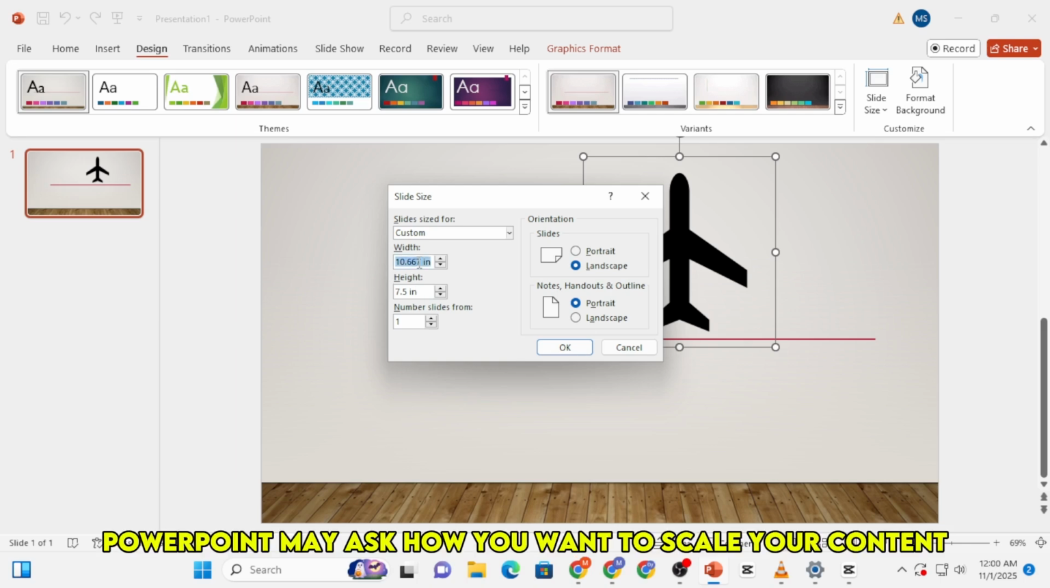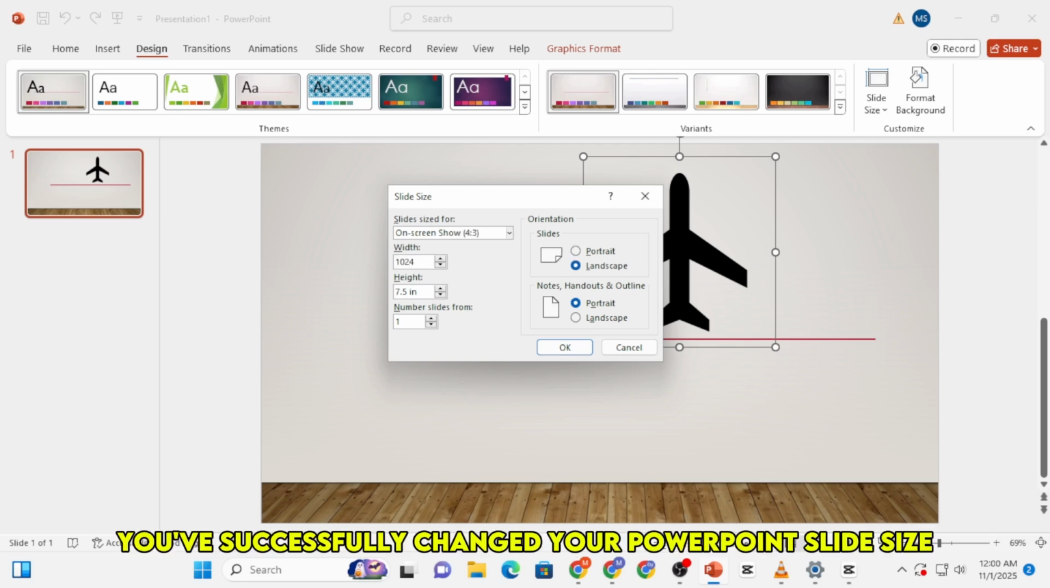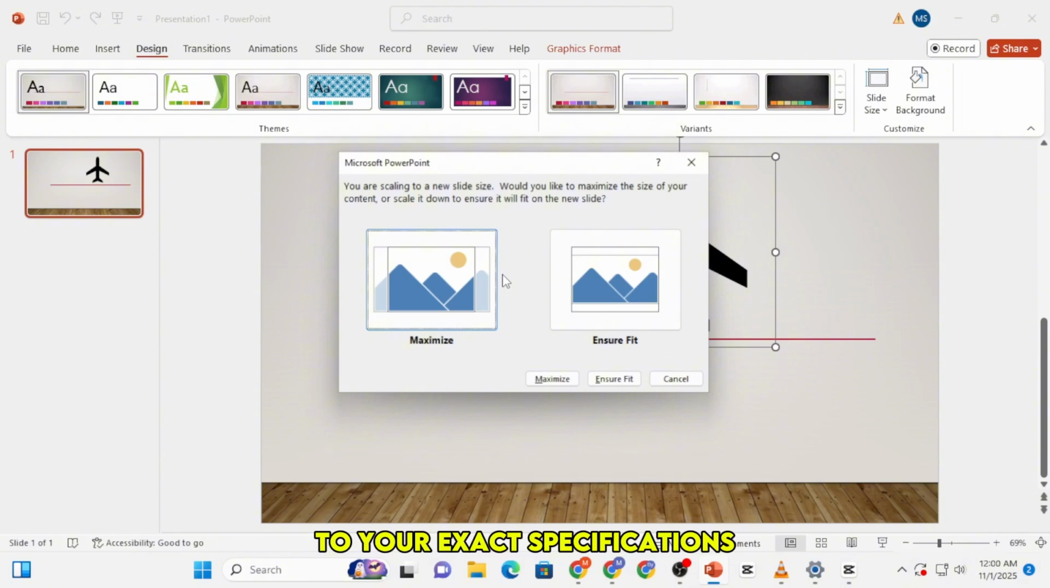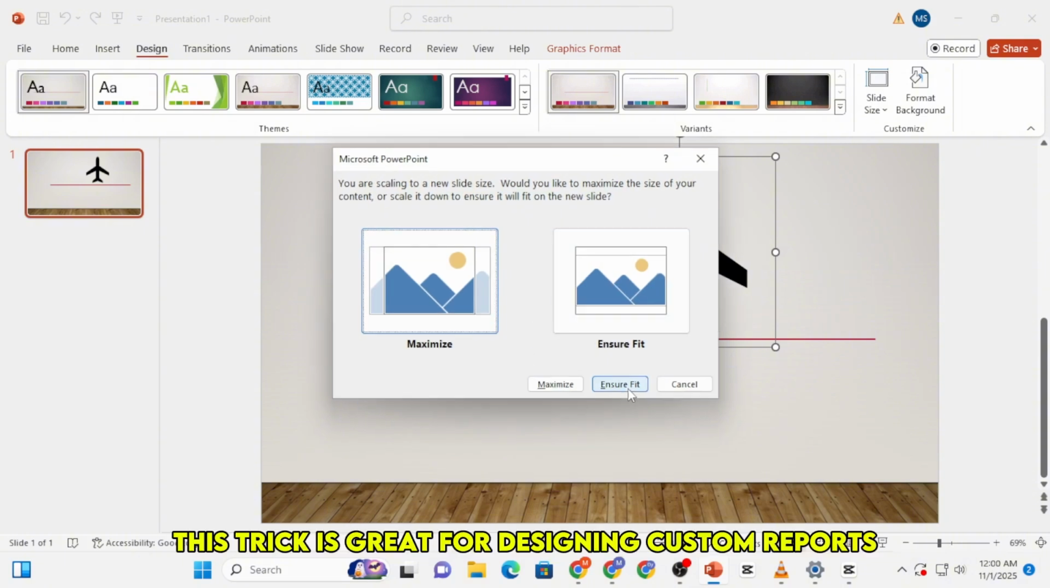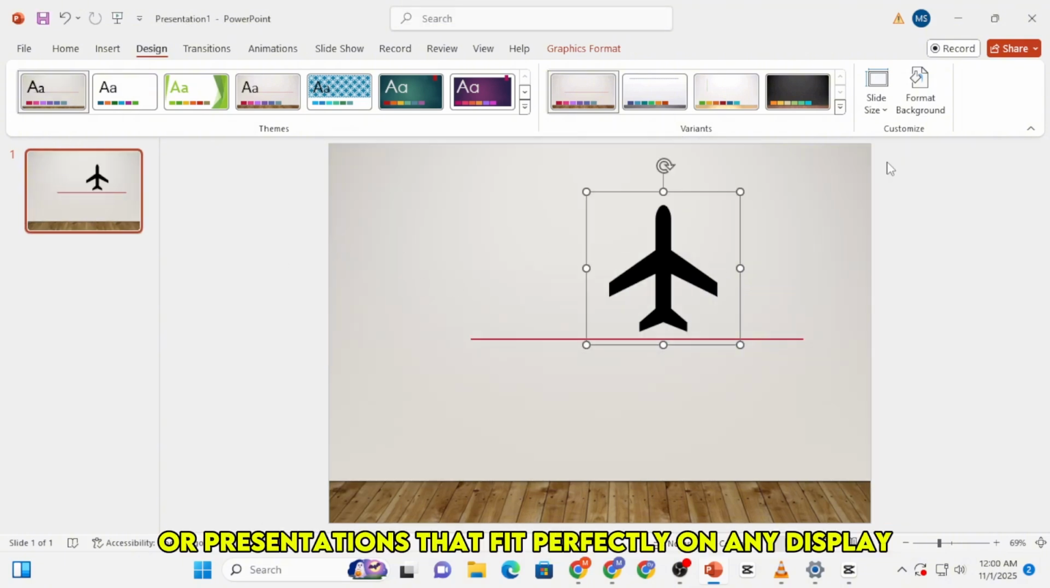PowerPoint may ask how you want to scale your content. Choose Maximize or Ensure Fit depending on your layout. And that's it. You've successfully changed your PowerPoint slide size to your exact specifications. This trick is great for designing custom reports, posters, or presentations that fit perfectly on any display.